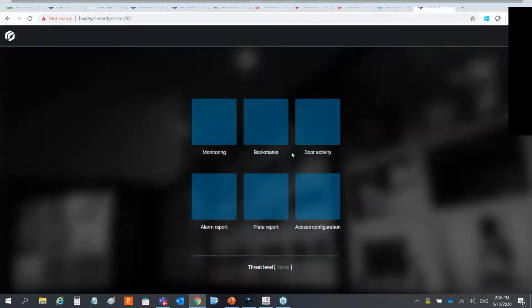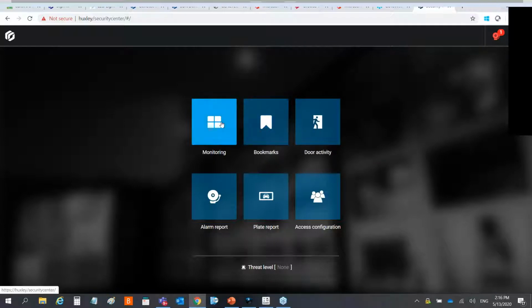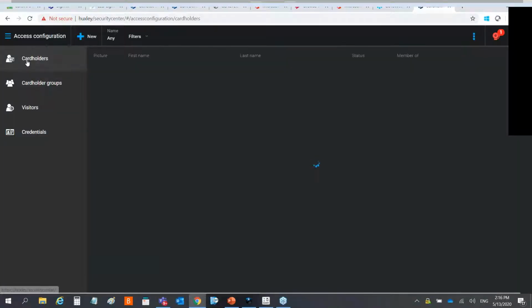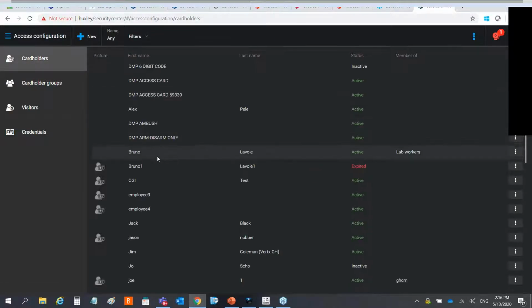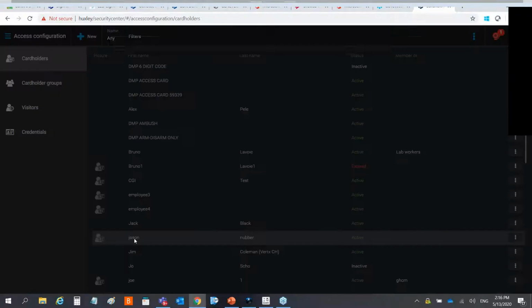I'm on VPN, so usually it takes time here. So that's my web client, and then you can do access configuration. So you can actually do cardholder management here. It's loading the cardholders, and let's take this cardholder.